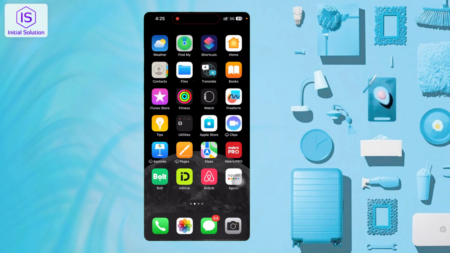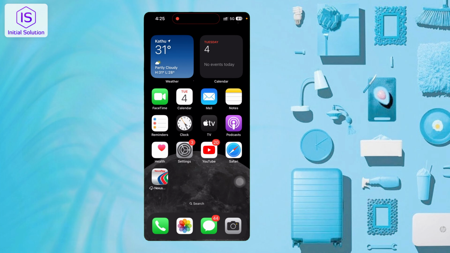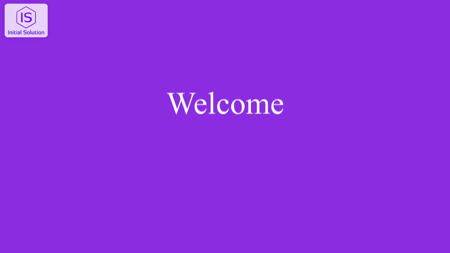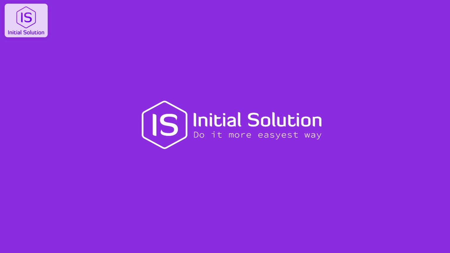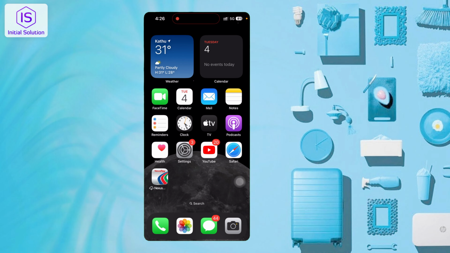Today I'll show you how to update your iPhone. Sometimes we need to update software. So how can you update your software on your iPhone?